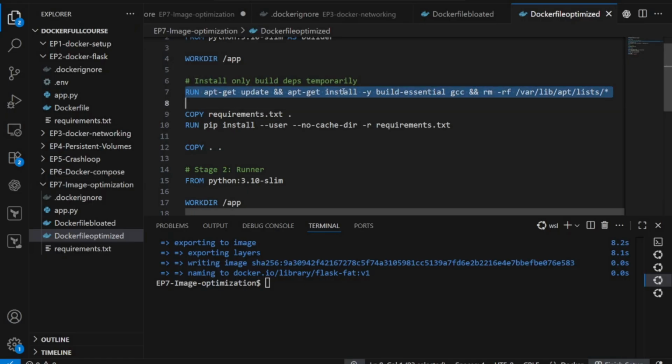Here's the key. In the builder stage, I install temporary build dependencies like build-essential, GCC. These are needed only for compiling certain Python libraries. But notice, immediately we clean up. That removes the apt cache, preventing extra MB from sneaking into the image. This is a best practice. Install what you need and clean up right away.